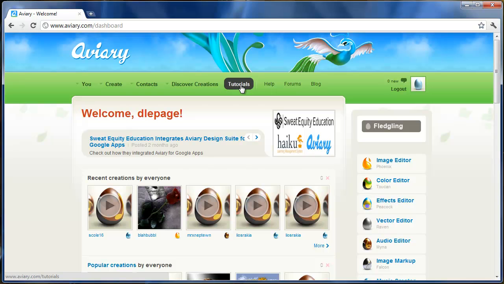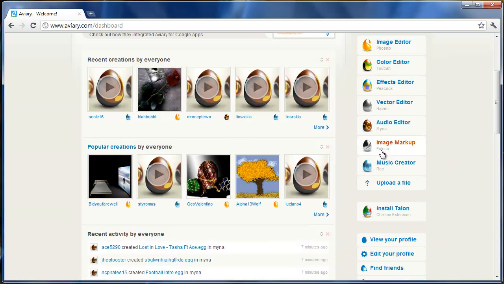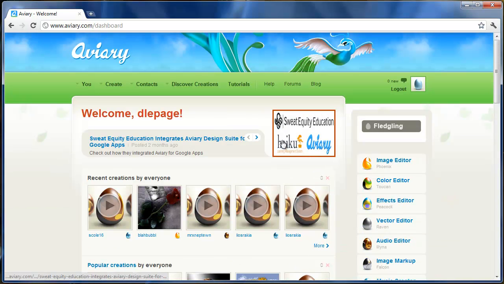And lastly, you got some tutorials over here. You've got some support links over here. You got some help. You got some forums and a blog based on Aviary, but those are more the support pieces. This is the dashboard, and this basically keeps track of, this is kind of your home base.